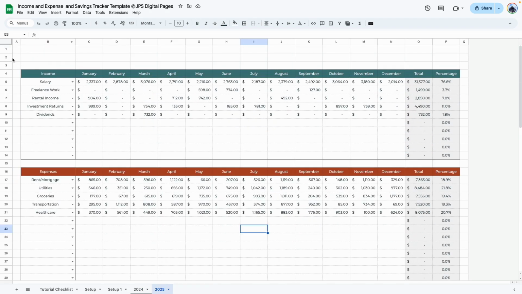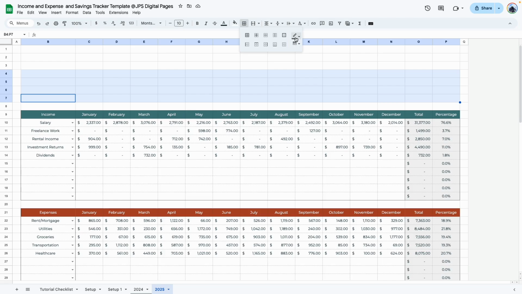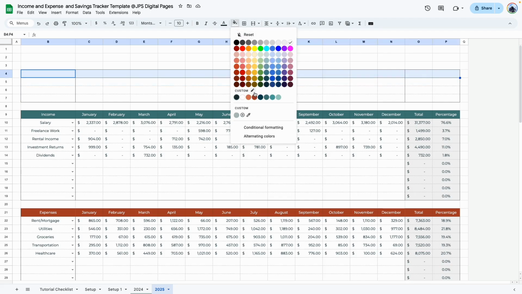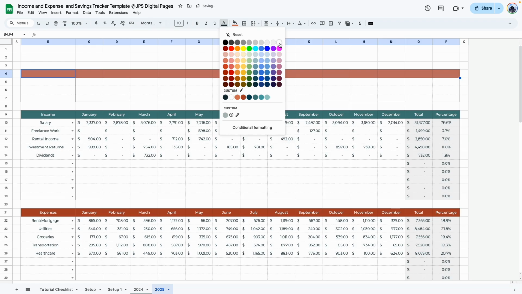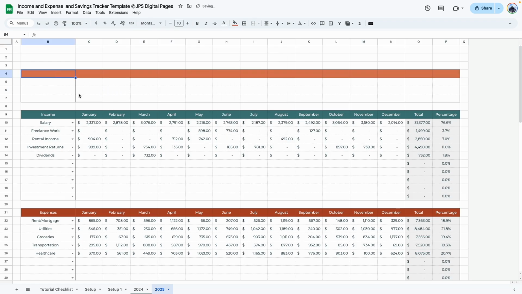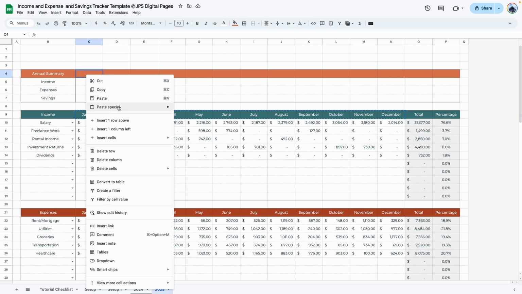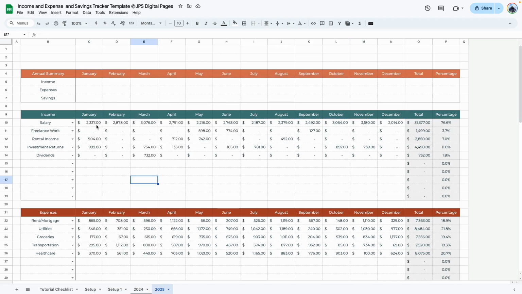Back here, I'm going to add some more space, add our border, okay, and then add some inner border. Then add whatever color you want. So I'm going to use this color, change the font color to white for contrast, and then add our headers. Type income, expenses, and savings. January through December, we're going to copy this and paste this as values only. Next step is to place the sum of this amount here.